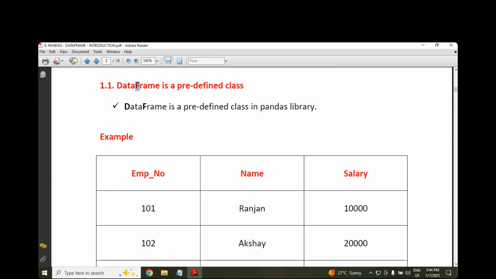We created a Student class. That explanation we have to map here so that you can understand very clearly. Data frame is a predefined class. Generally, if a class discussion comes, immediately you need to talk about 3 points.